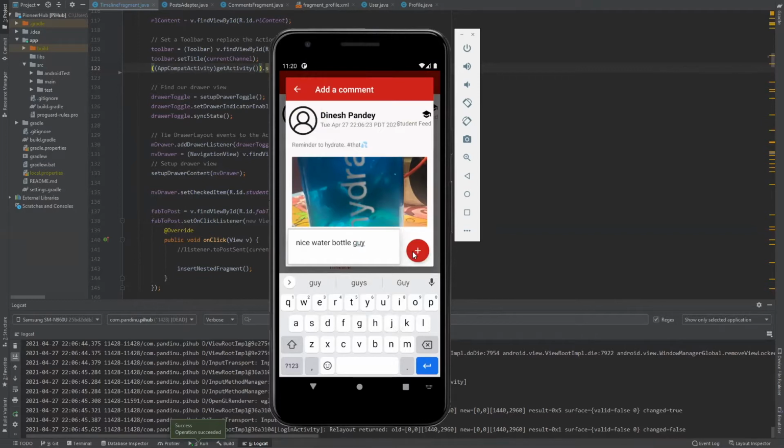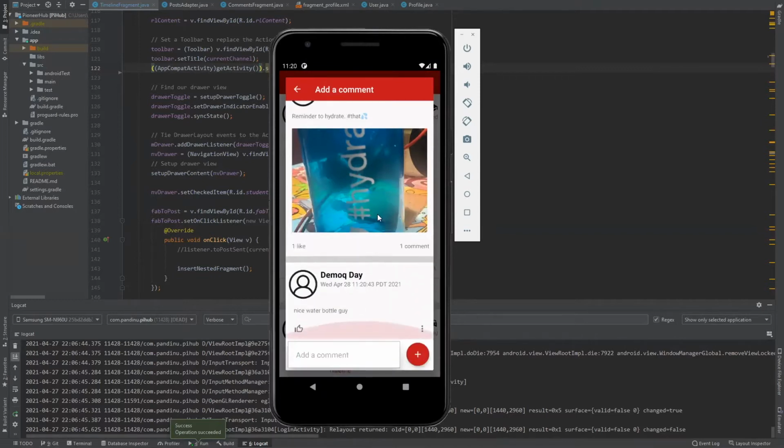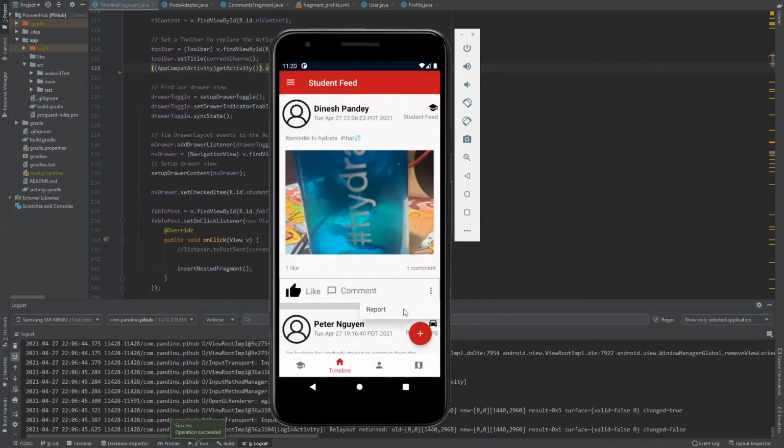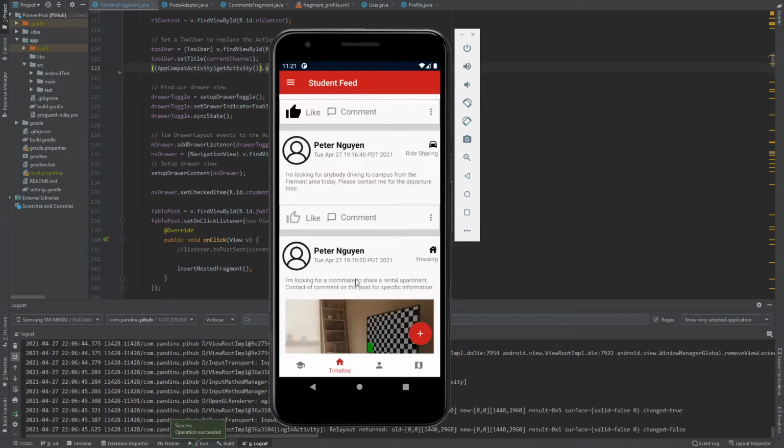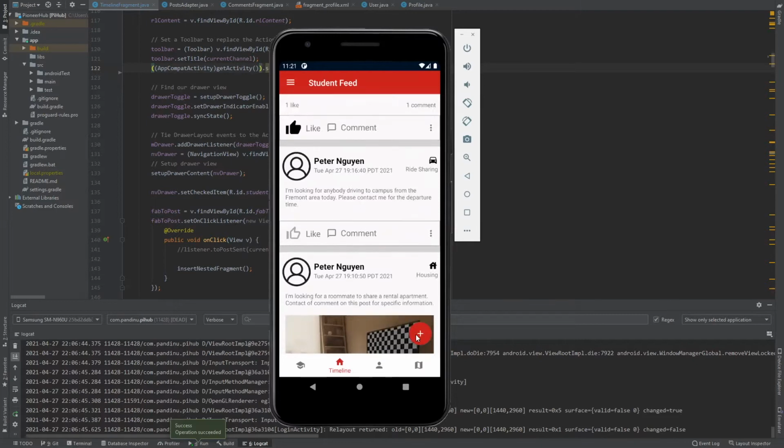Here's a comment. And you could go make a report on the post as well. If you think the post is inappropriate, you can report it. Oh, I haven't logged into my Gmail, so it doesn't show up, but rest assured it shows up with a little thing. Next you could create a simple post.